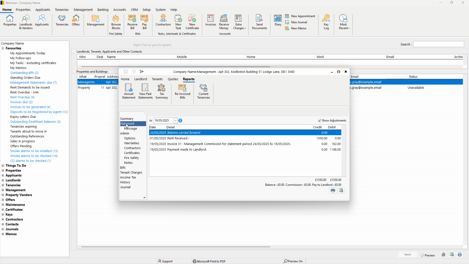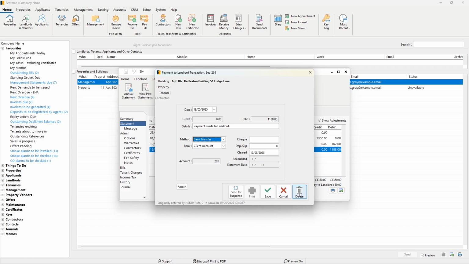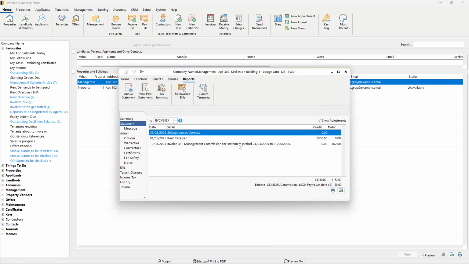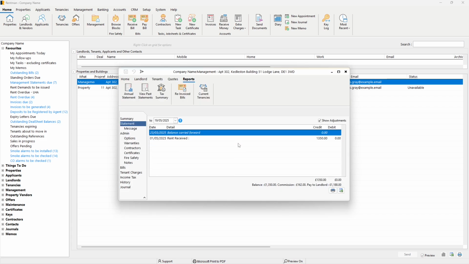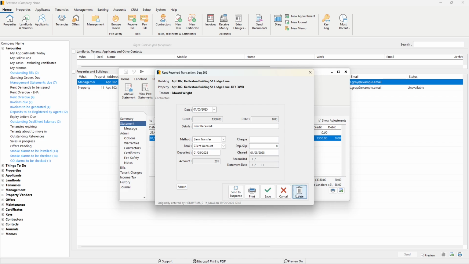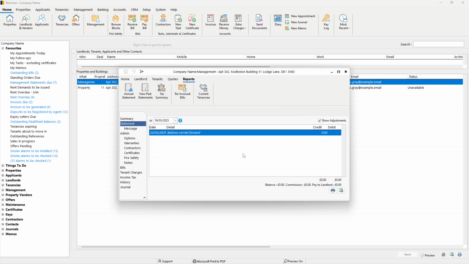Click Statement on the left. Double-click the Payment to Landlord transaction to open it, then click Delete. Do the same for the management commission and any other incorrect transactions. That's it. The statement is now cancelled and all incorrect transactions have been removed. You're ready to re-enter the correct transactions and recreate the statement.